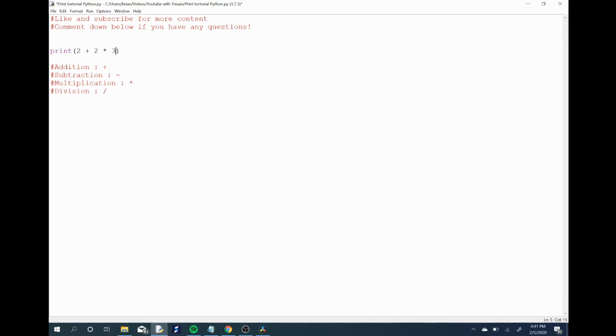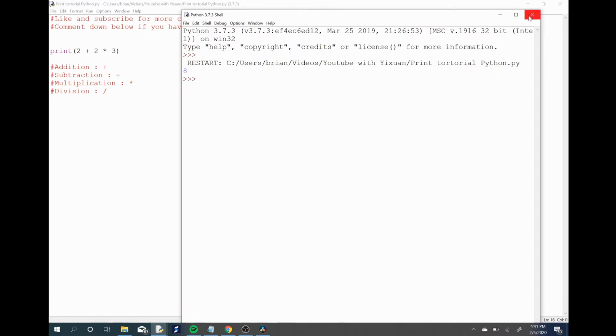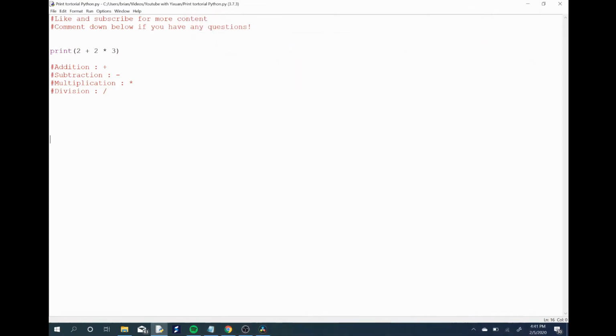So everyone watching at home, please try and figure this out for yourself. And the answer is 8. The reason for that is we're using PEMDAS, so 2 times 3 is 6, which comes first. Then you add the 2, which is 8.